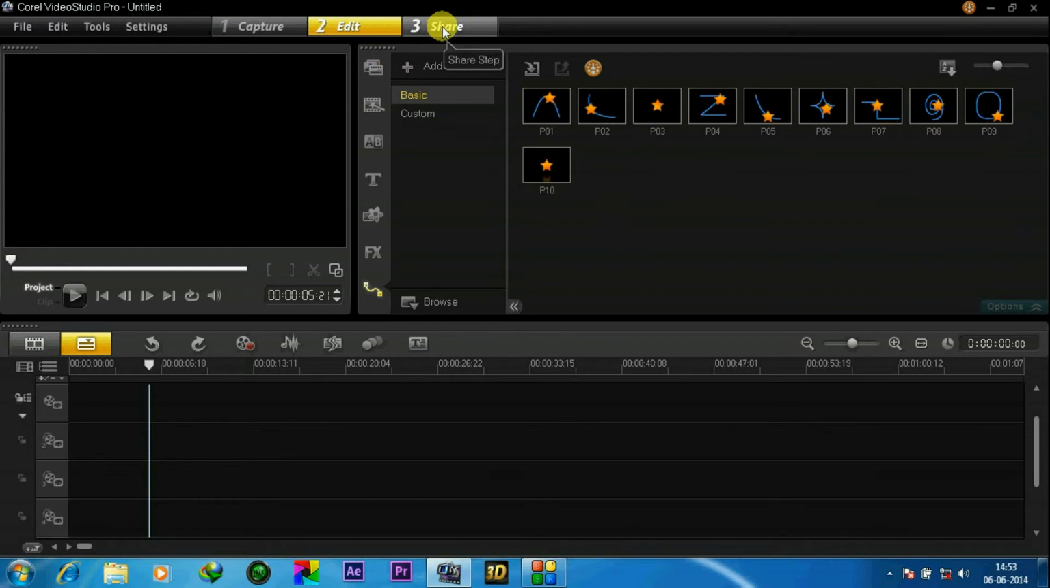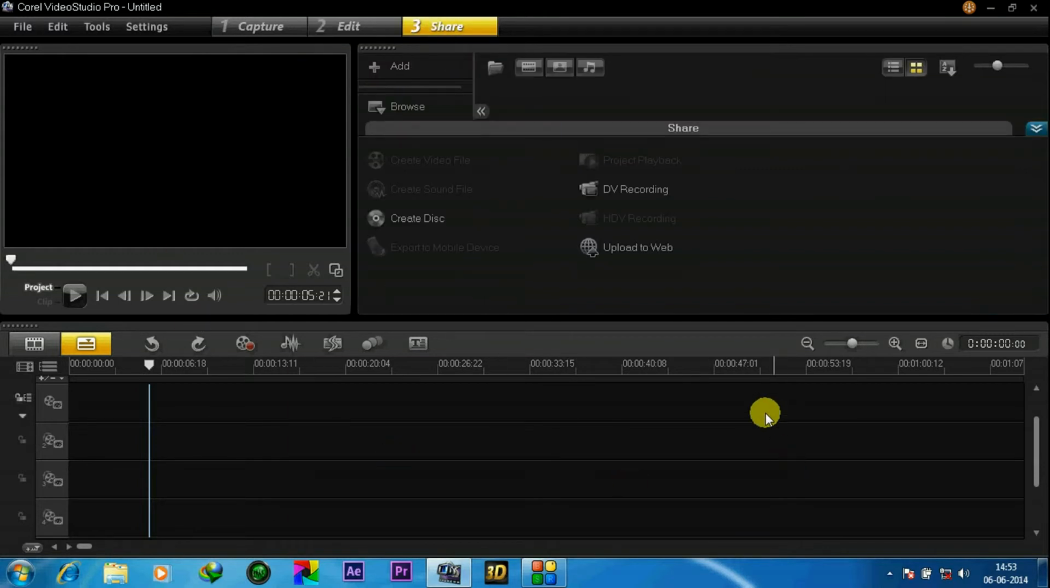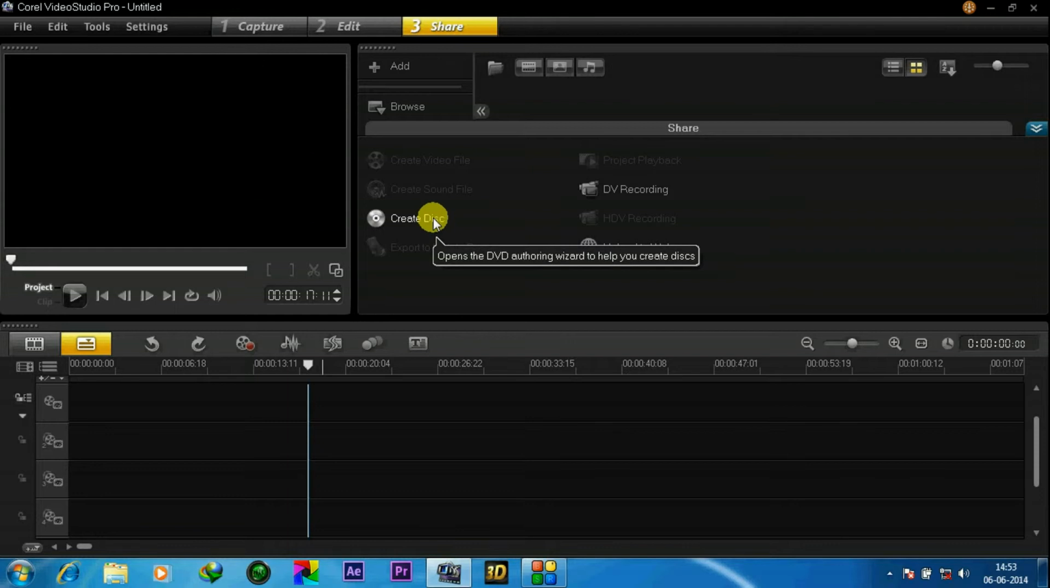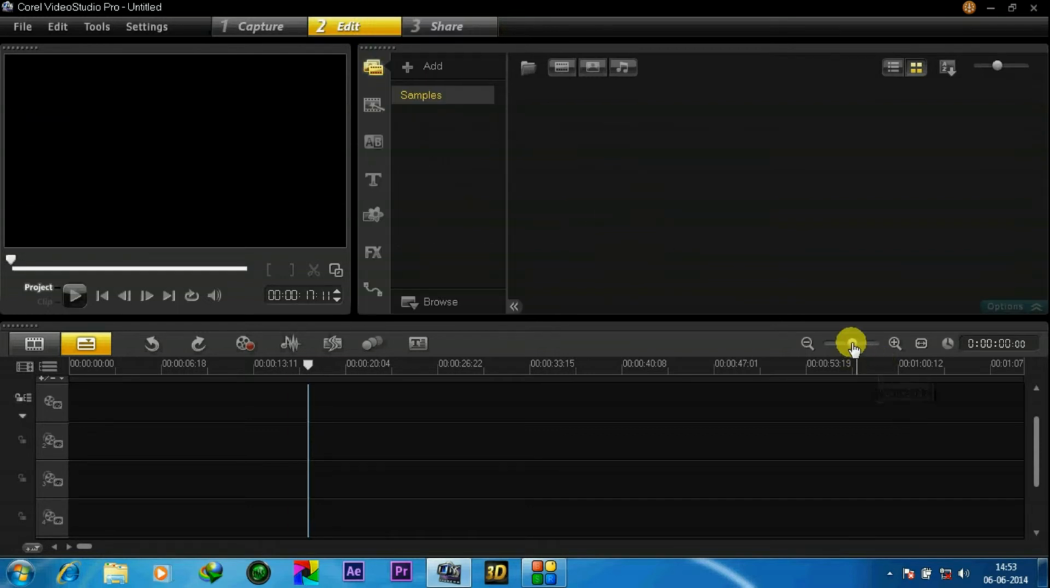Okay, and this is the share button. When you have finished your entire project, you can create a video file, or if you insert a disc, you can create a disc. Or else if you want to create a sound file, you can create a sound file, or else you can upload it online if you are connected to the internet.